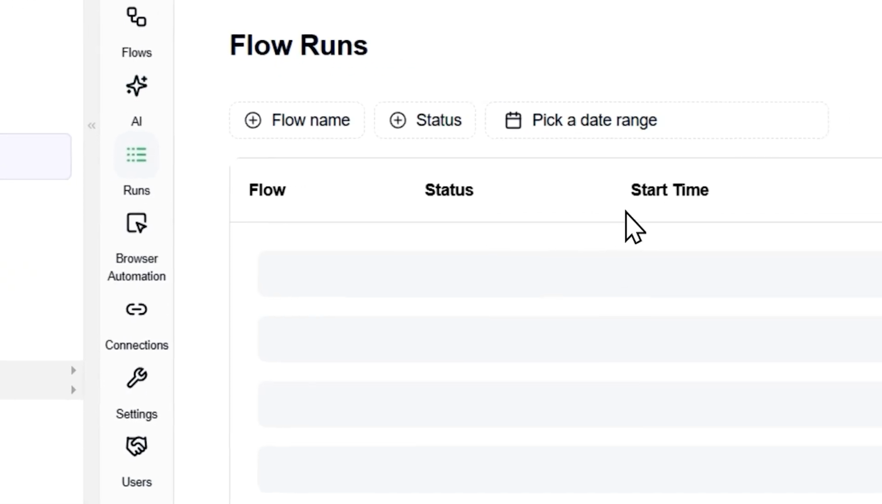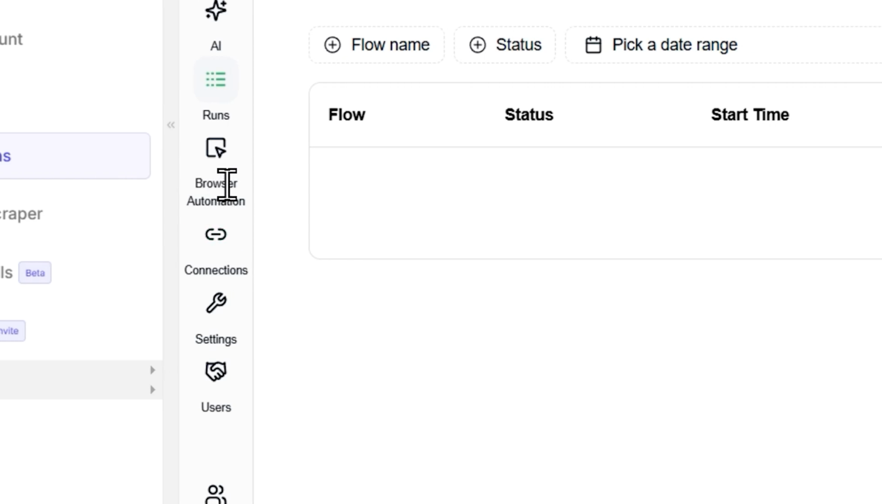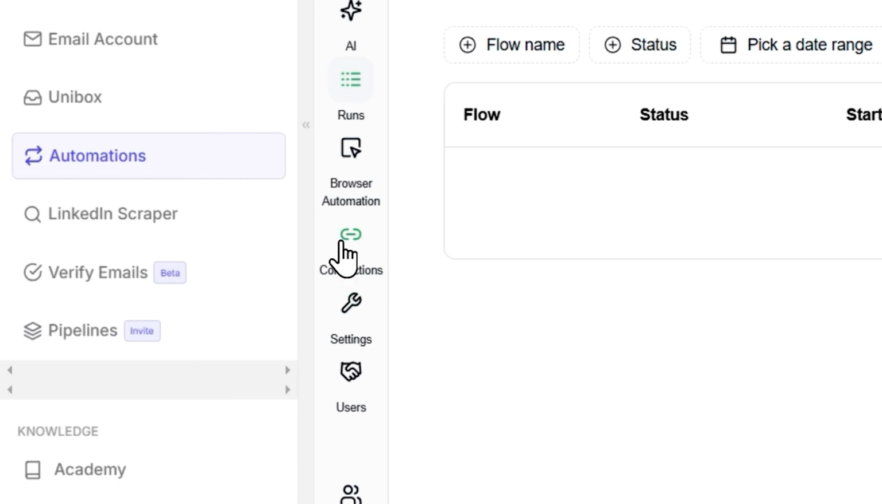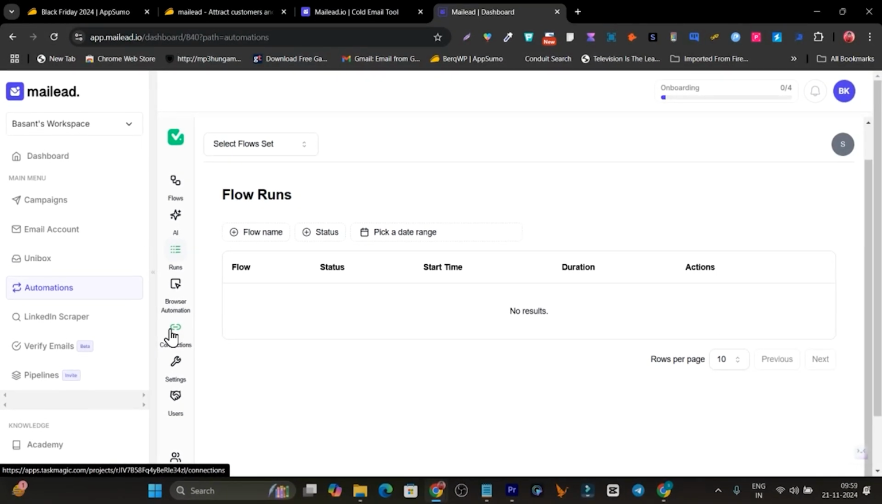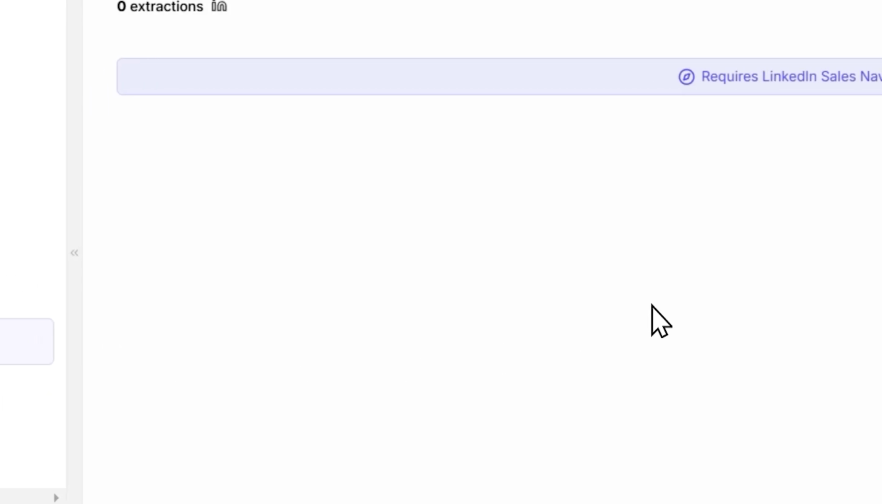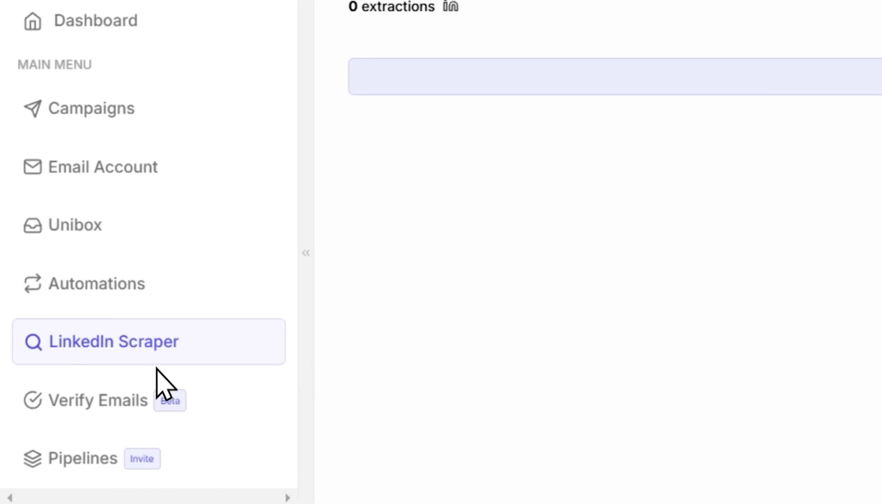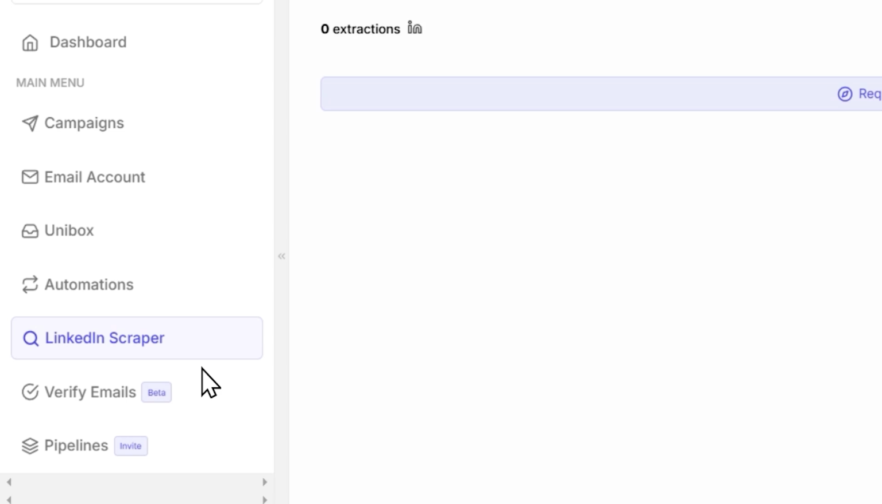Then we have the runs. Here you will basically find all the runs. This is the browser automation, connections, connecting with different other apps and services. Then this is the LinkedIn scraper. You can use this feature to scrape leads from LinkedIn.